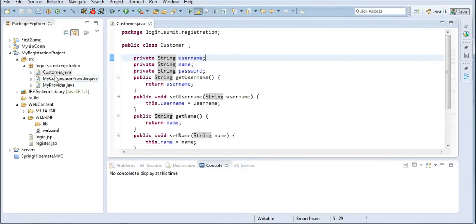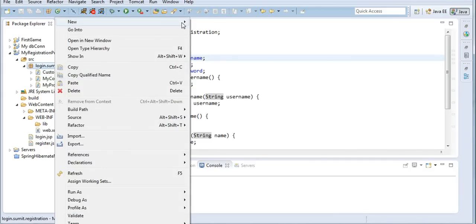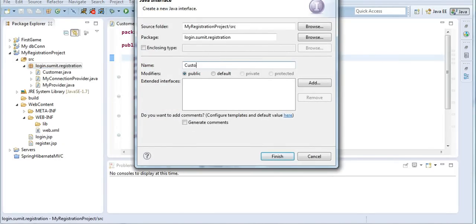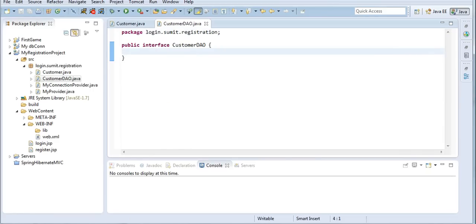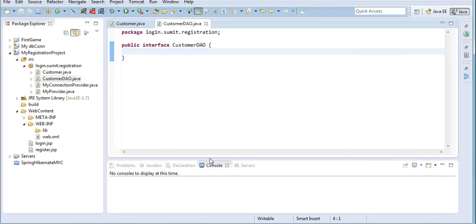So we are done with my customer bean, and now I am going to create a CustomerDAO class, or sorry, a CustomerDAO interface. In this CustomerDAO I will be providing two methods. One method to click on login and get the user details, and another method to feed data in when registration is called.